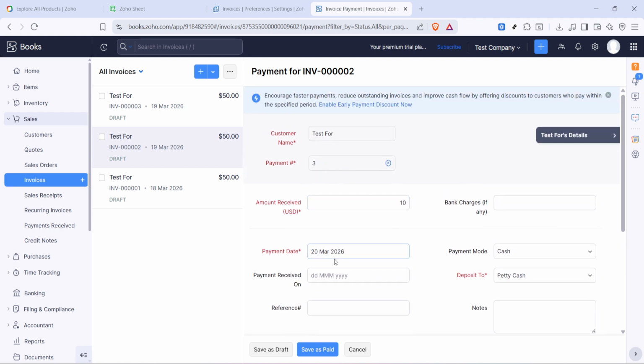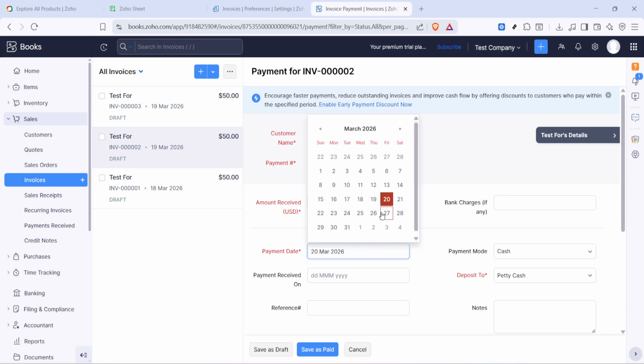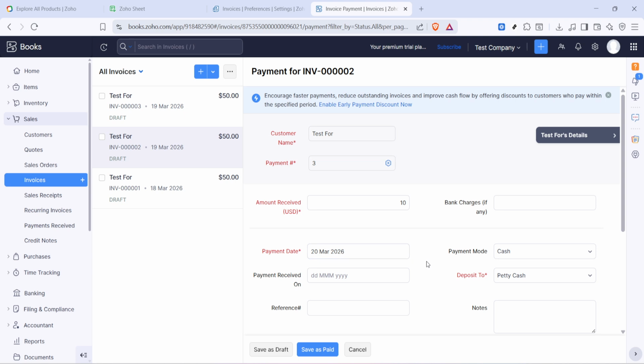Next, enter the payment date. Choose the date the funds actually reached you or cleared your bank. Accurate dating helps keep your accounting period correct and makes bank reconciliation smoother later on. When everything looks good, select Save as Paid.